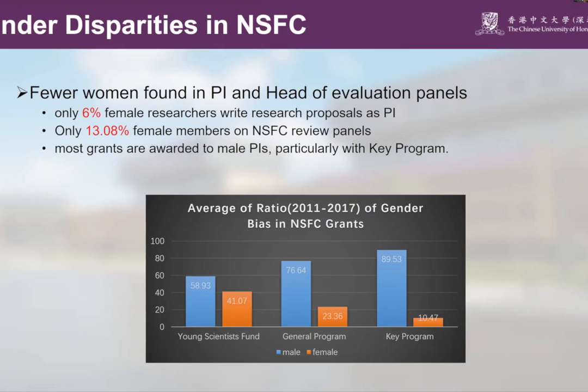In science and engineering, in the university, it is even higher. In the School of Science and Engineering, we have 30% female faculty members. But across the nation, they all write proposals, of course, in our university, but only 6% of female researchers actually do write research proposals. This is a little alarming to me. And then only 13% of female members are on the research review panels. Only 13% of them are female. So that's also quite low.